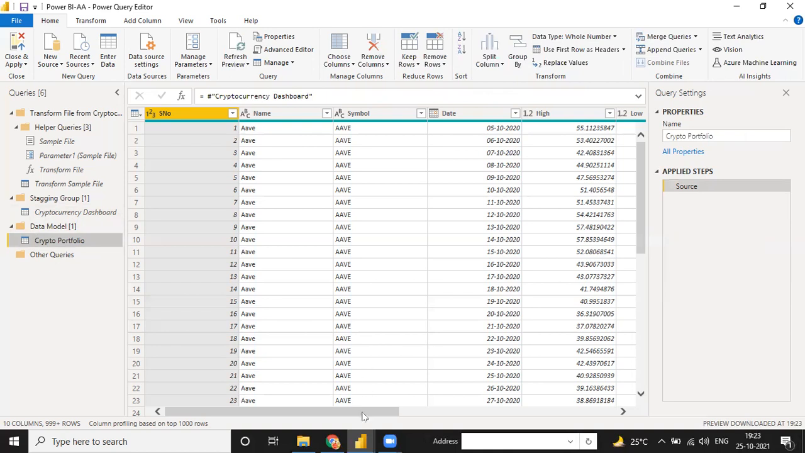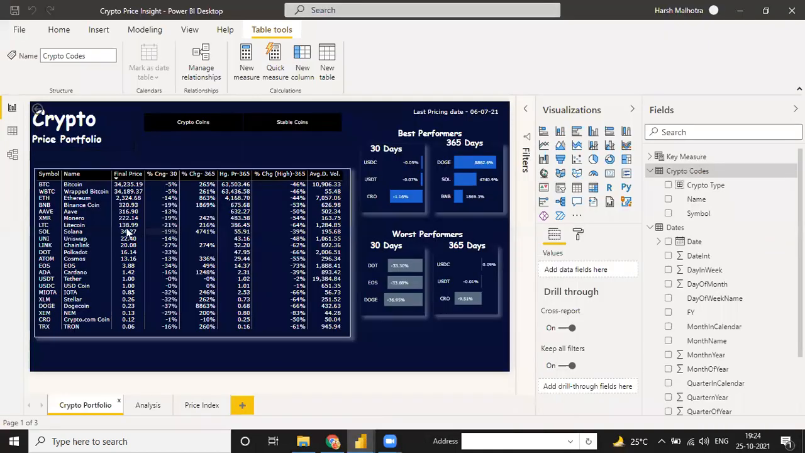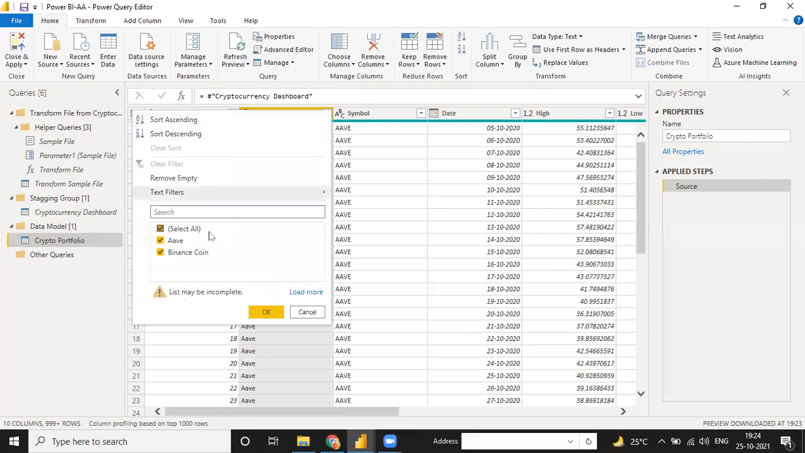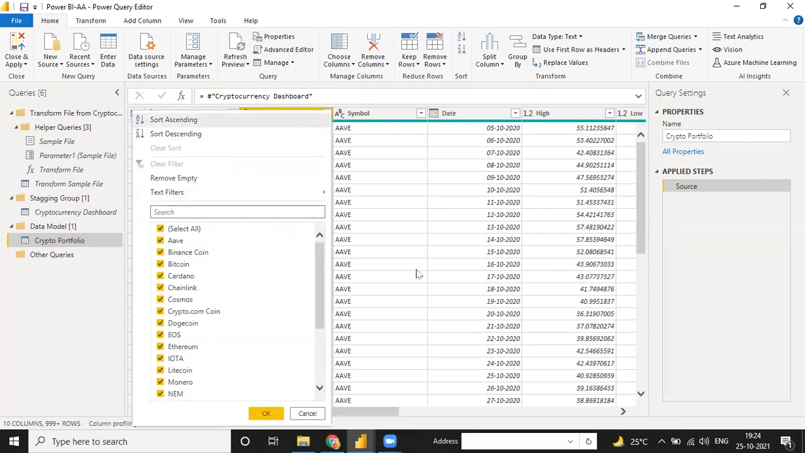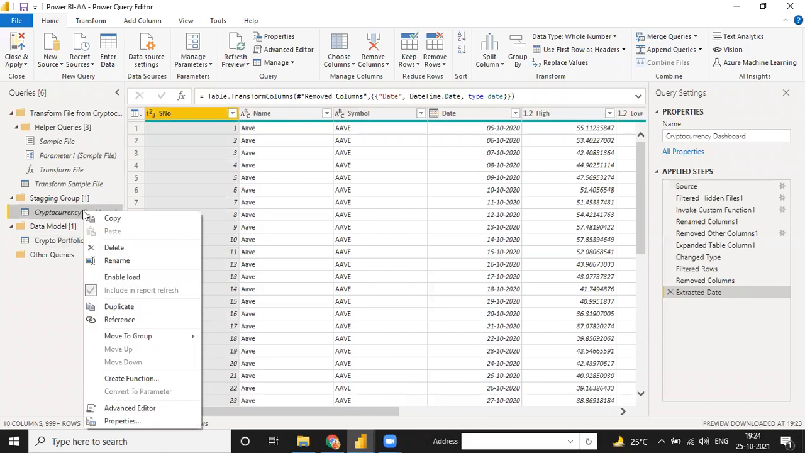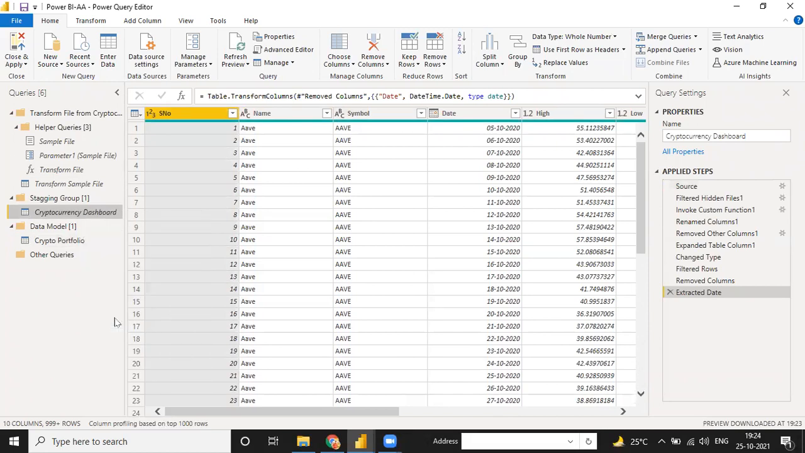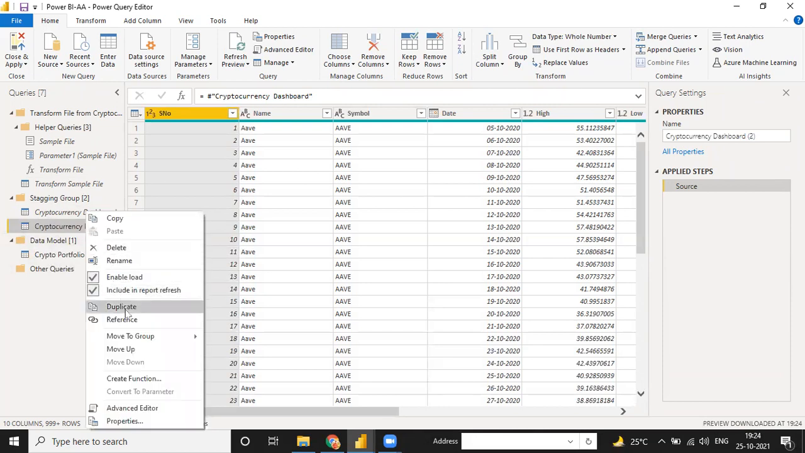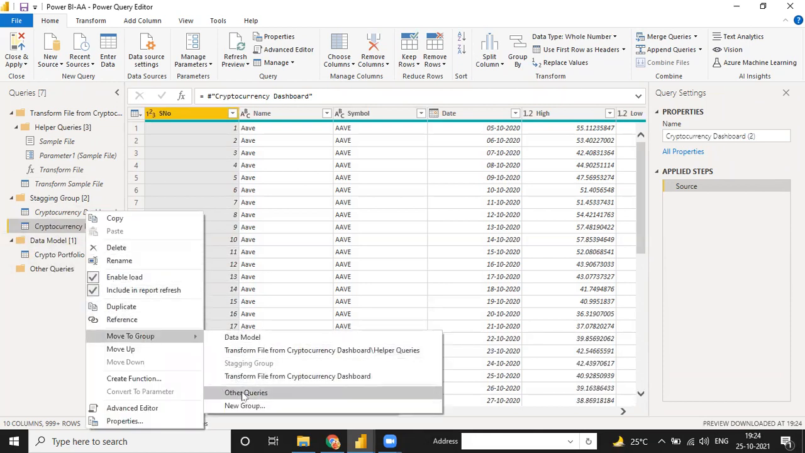But suppose in my dashboard I need only currency-wise data, then how do I connect? We have this currency, and for every currency we have a duplicate name in this file, because one currency will be located across the complete sheet. So I just click on this main file and click reference again. Then this file, and click move to group, move to new group.